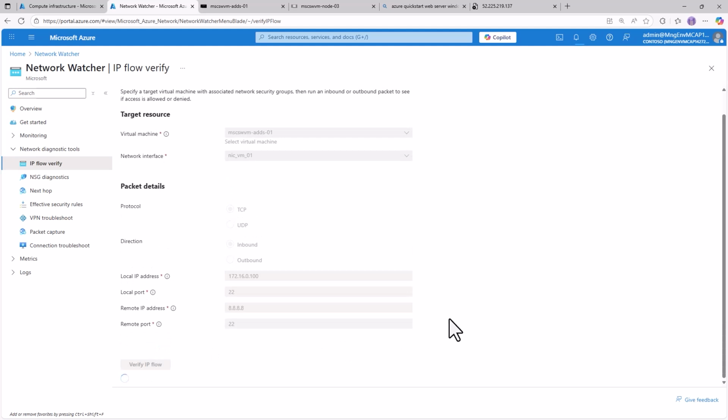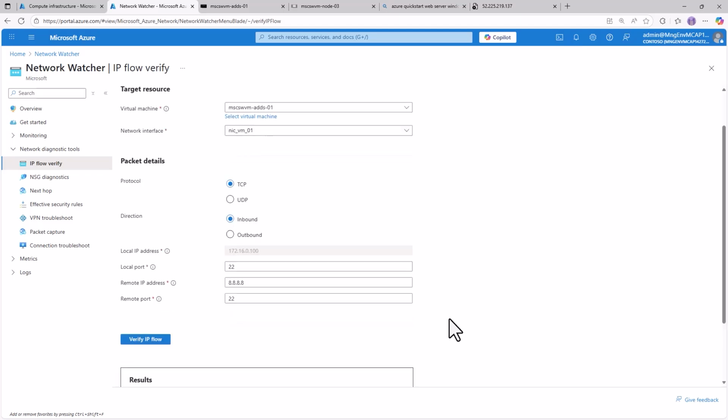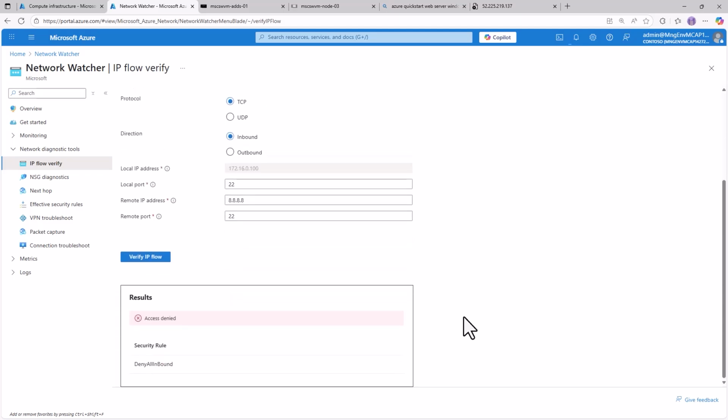Running the verify again. We can now validate the response, and it's telling us access denied. And again, the reasoning is because we denied port 22 as an incoming port on our server.